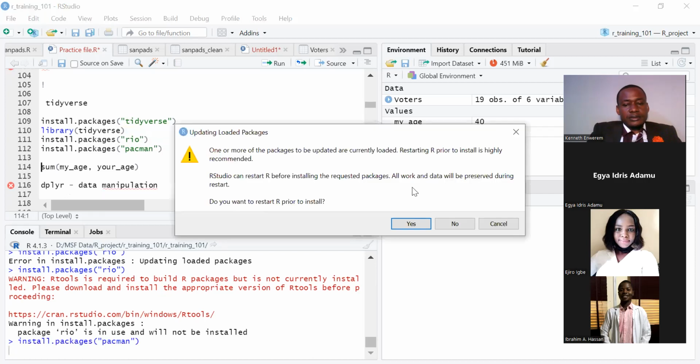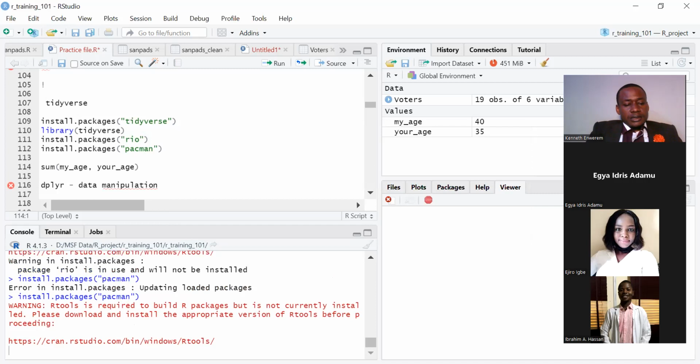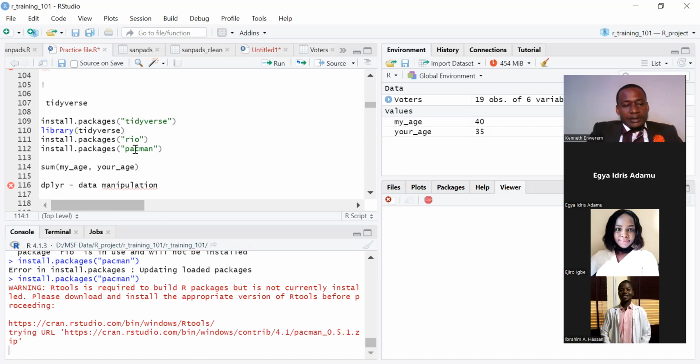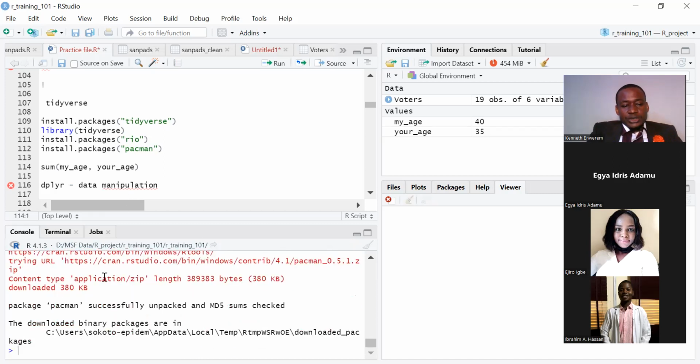Control Enter. Okay, so now this package pacman hasn't been installed, so it's actually installing. And then at the end, it will just tell me that package, can you see what it says here? Package pacman successfully unpacked and MD5 sum checked. So it has installed this package for me.